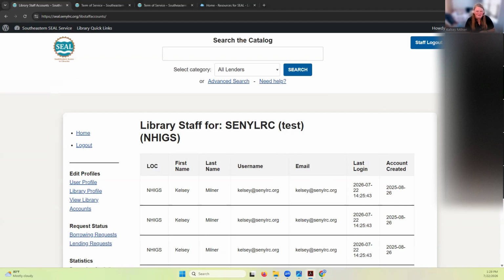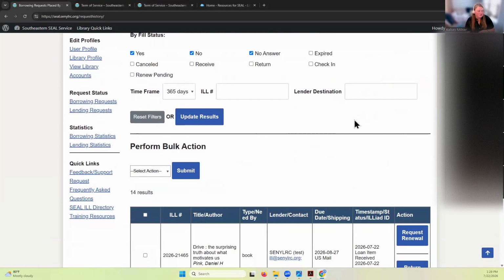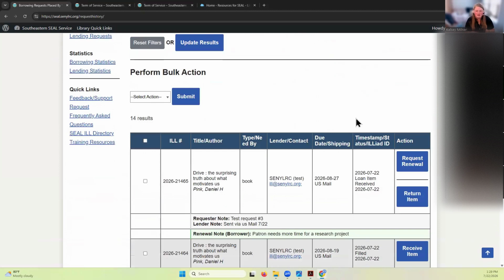All right, so I'm just going to move quickly to request status. Your account is also where you can see a list of basically all the interlibrary loan requests that you've placed to other libraries, and all the ones that you have received from other libraries. If we click on borrowing requests, it'll take you to a chronological listing of all the requests that your library has placed.